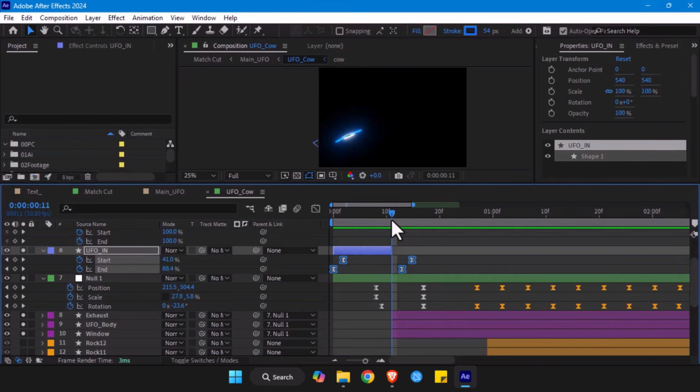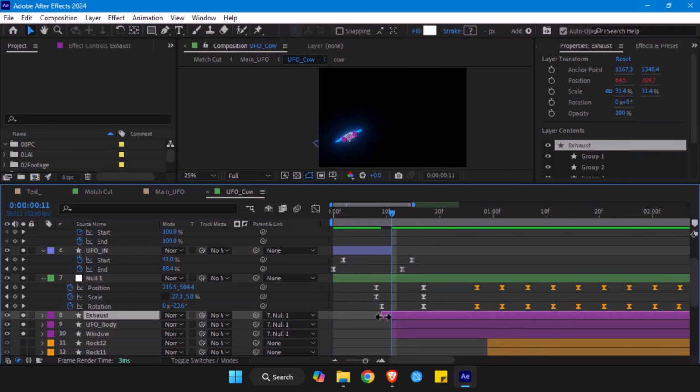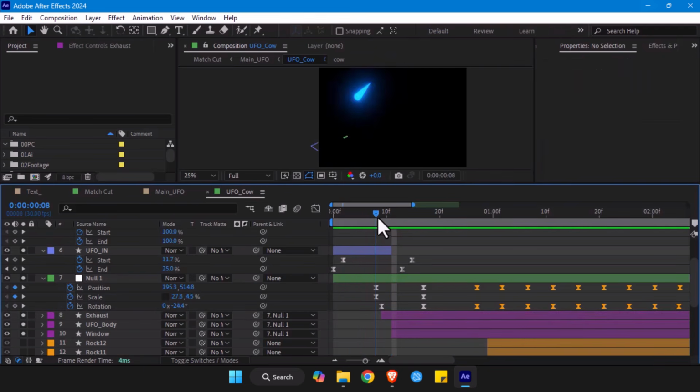So you have to remember that if you want to create a match cut, you have to cut or trim this layer at the fastest point. And if I make a tiny mistake here, it will be ruined. Like, see. So this trimming is really crucial.